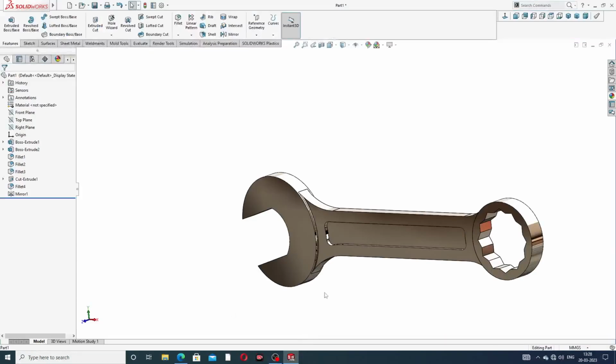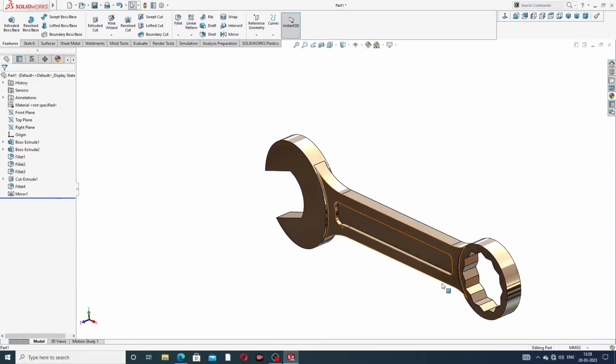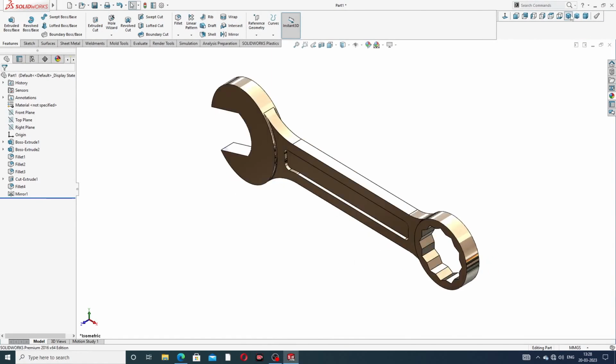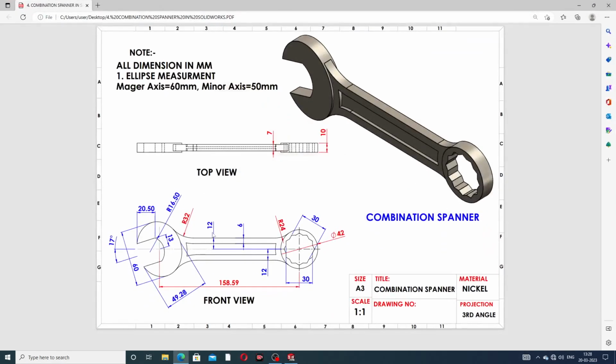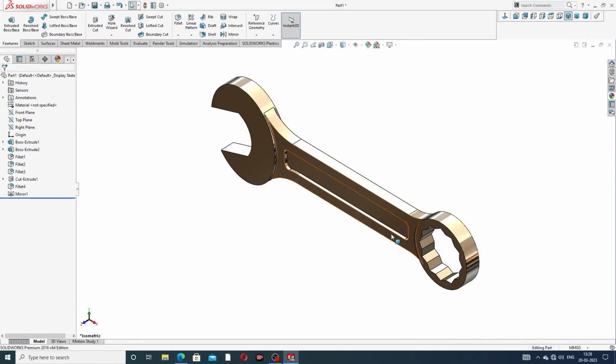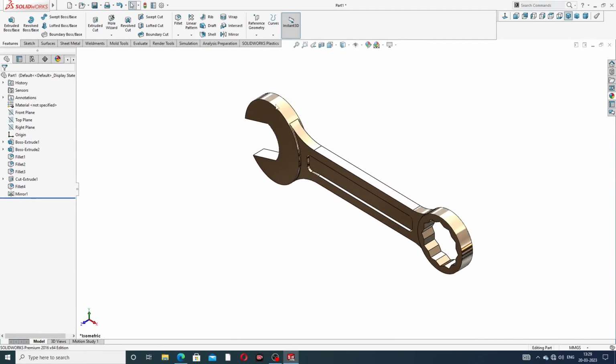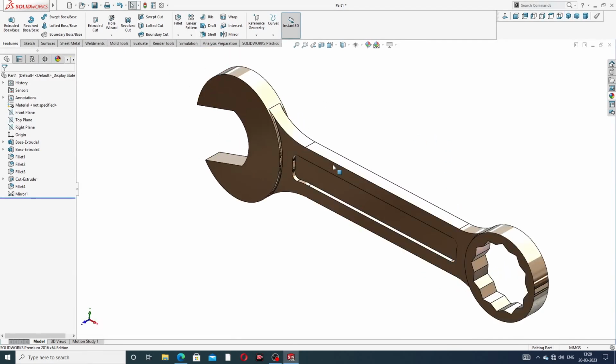Okay, and isometric view, and all points are perfect. Discussed here, and all points are perfect and correct. Okay, and this combination spanner is complete, all process is learned here.